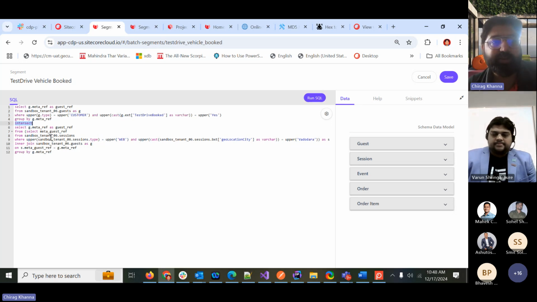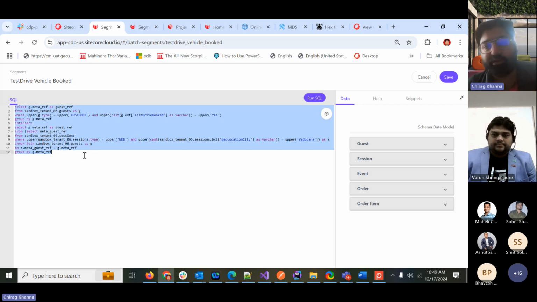Here you can see we have sessions because we have performed the other condition: session should be web and the geolocation city should be Vadodara. So this is how a basic SQL query runs in the background. Even if you use the batch segmentation UI mode, it will be converted to the SQL query. Just for additional information, Sitecore CDP stores the data in Amazon S3 and uses SQL Athena for performing all the SQL queries.